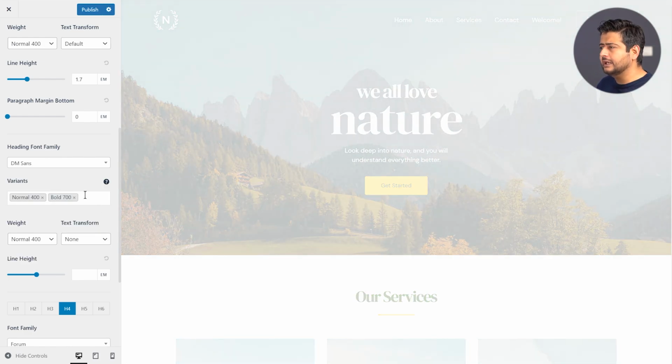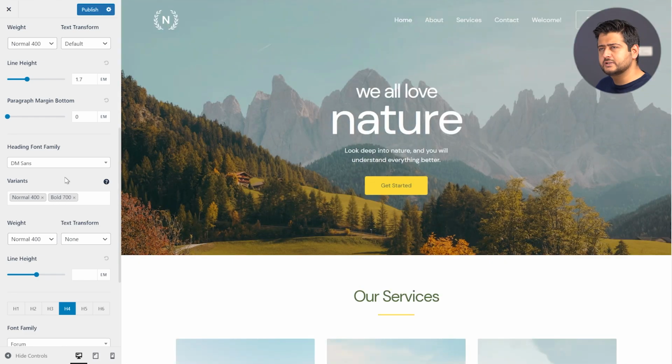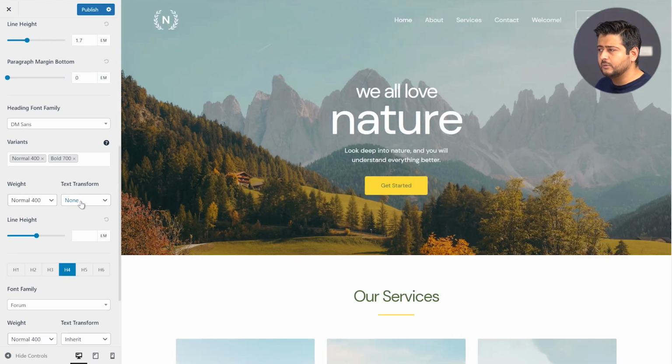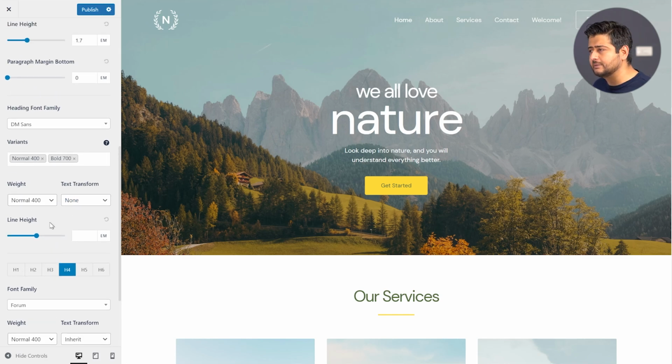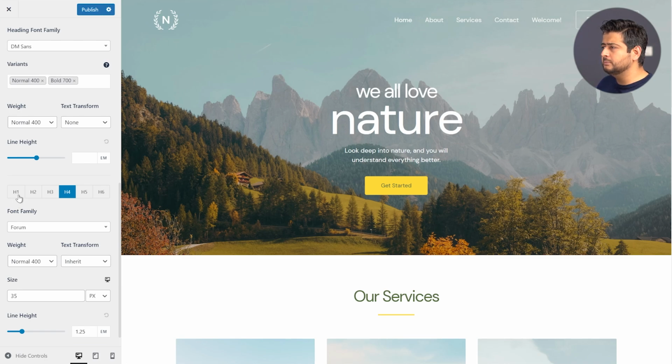Going back right here, again, you have the exact same options that I just demonstrated above. So you have line height options and text transform options, and also you can configure all of these options for different heading types as well. So let's say you want to make different settings available for H1s, H2s, H3s. You have these options to configure how each of these headings will appear. For example, if I show you H4, it has a line height of 1.25 em. I can configure this for H3 differently, H1 differently, H2 differently.